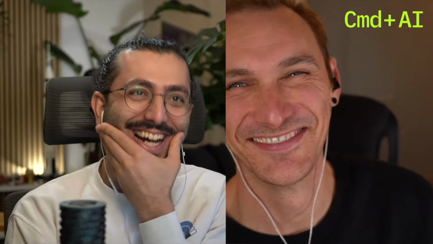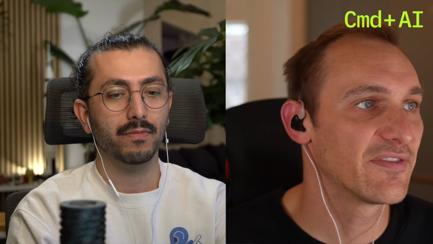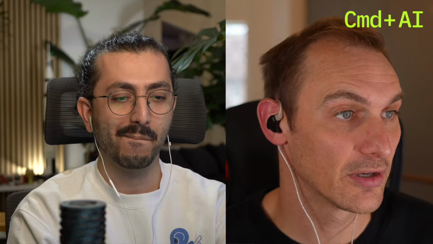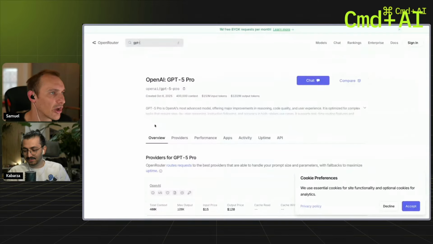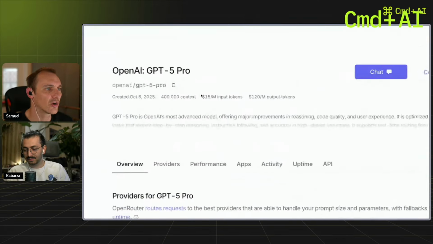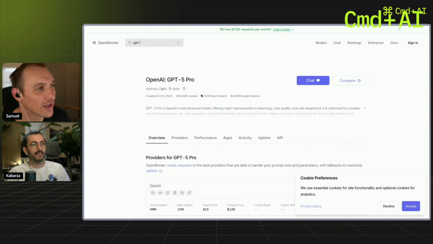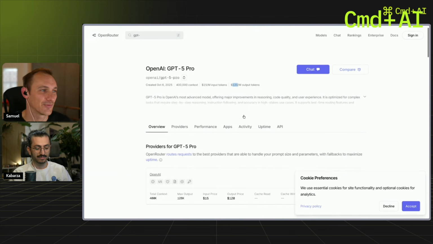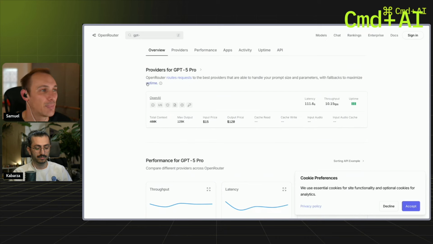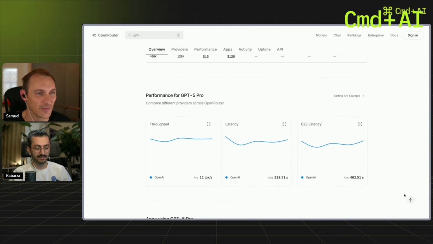Codex general release, GPT-5 Pro as well. Maybe we can look at that. Let's go on OpenRouter. Yeah, so $15 in, $120 out, and we thought Sonnet was expensive. Sonnet is $3 in, $15 out. So this is an expensive model. You better be making megabucks if you're going to use GPT-5 Pro.